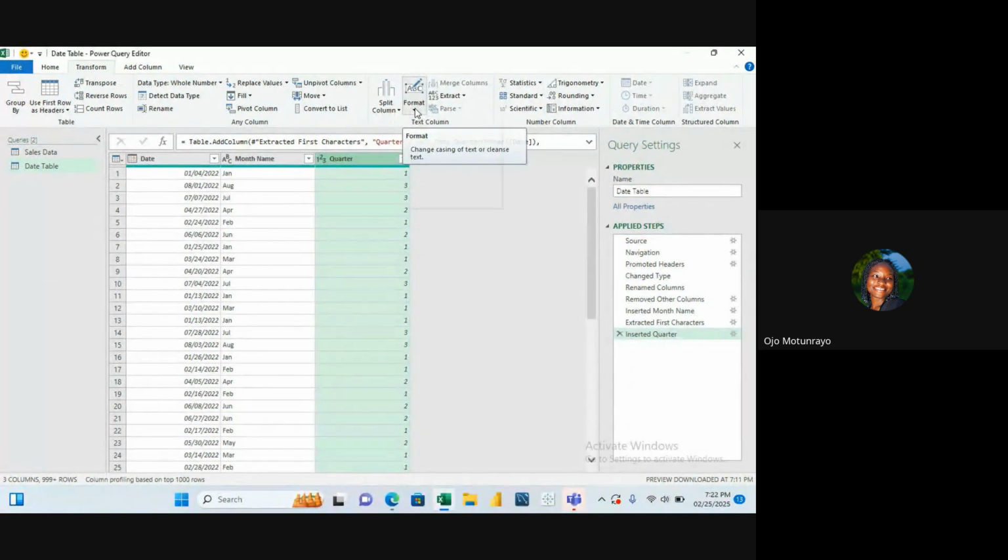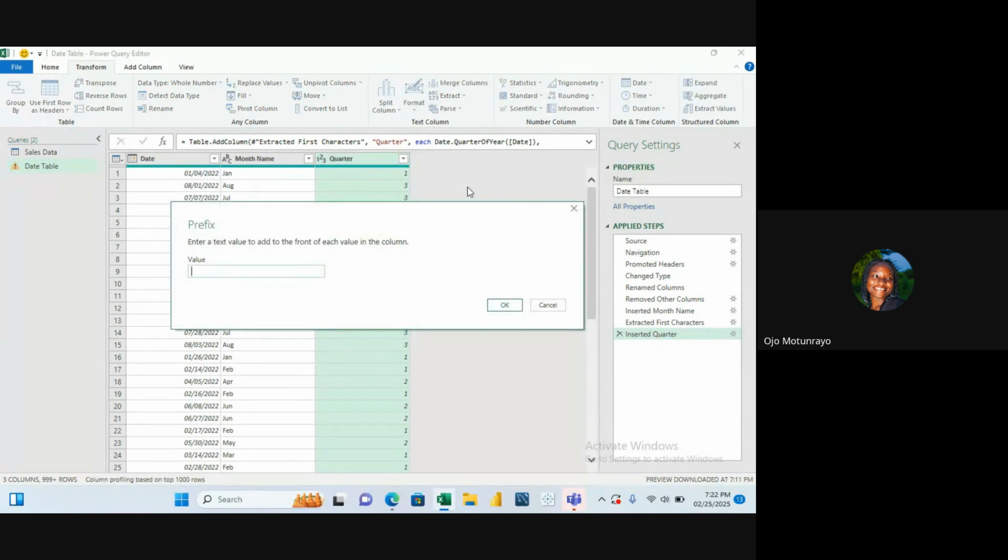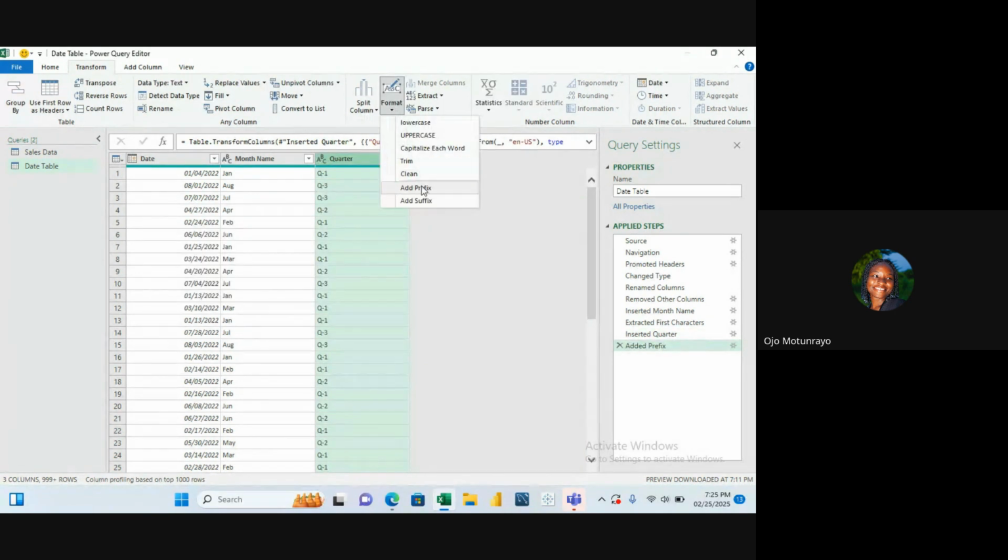Go to your format, add prefix, and add Q. I added a prefix. And what's the prefix I added? It is Q and the dash, so that it will look more presentable, because it will not make sense to your stakeholder if they start saying 1, 2, 3. But when they see Q1, they can easily say, oh, you're talking about quarter.